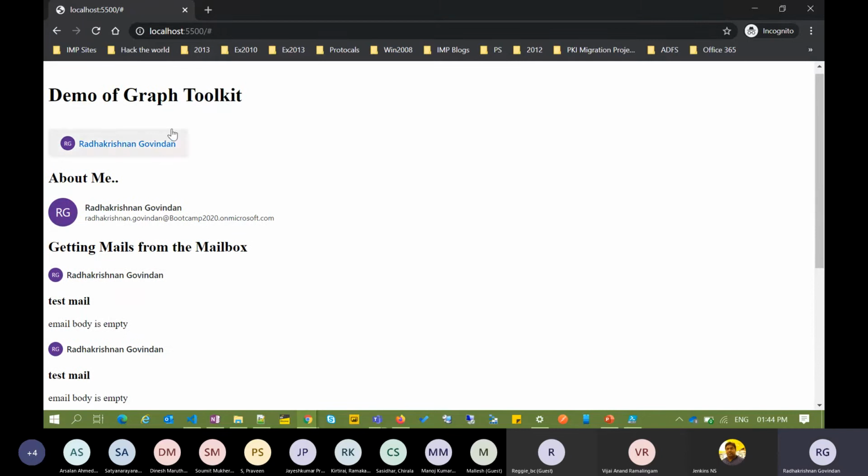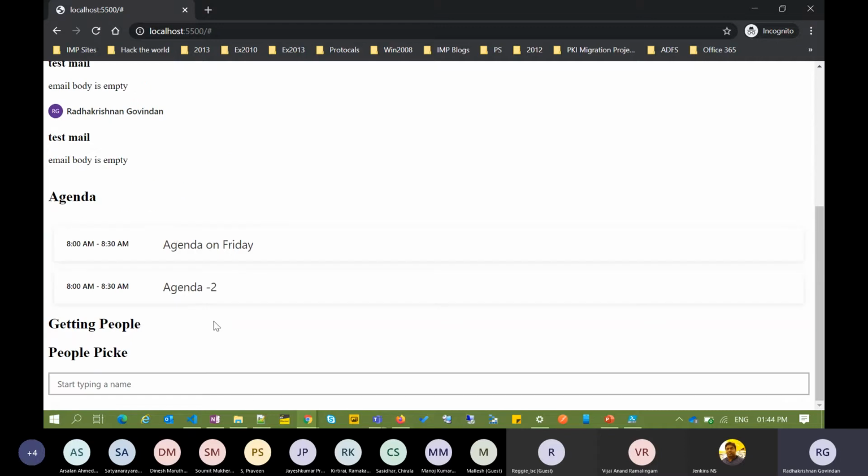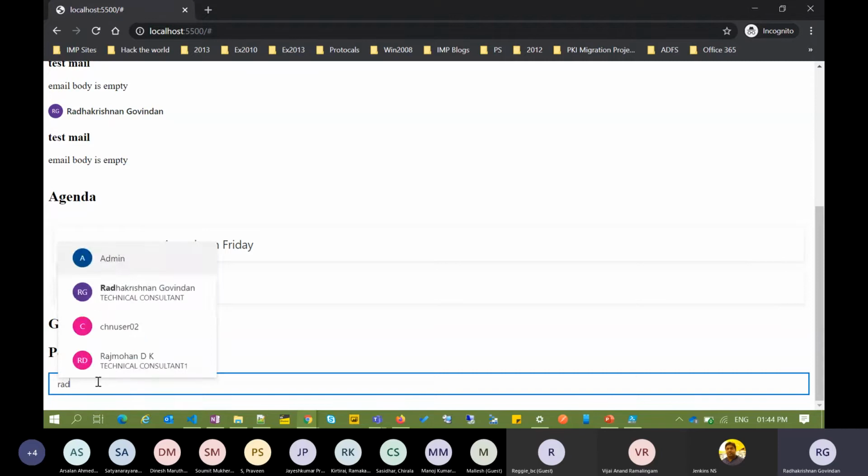See this, it was a previously normal page. Once I sign in, the information gets populated. For example, it is showing me who logged in and about me, what mails are available in my mailbox, what agenda is available in the calendar, and also the people picker. Here I can search my Azure Active Directory or Exchange Online GAL and see the people over here, right?